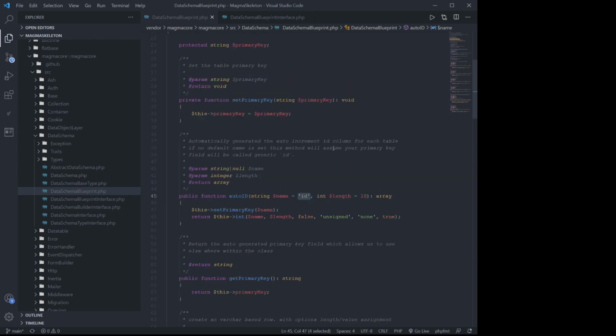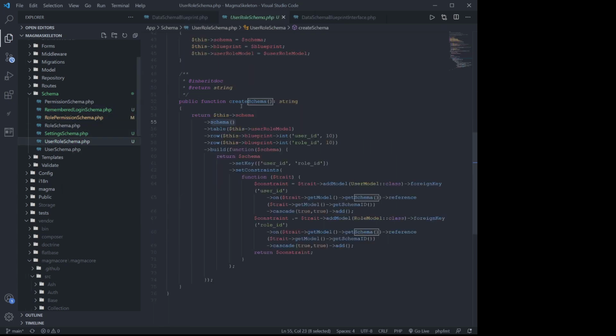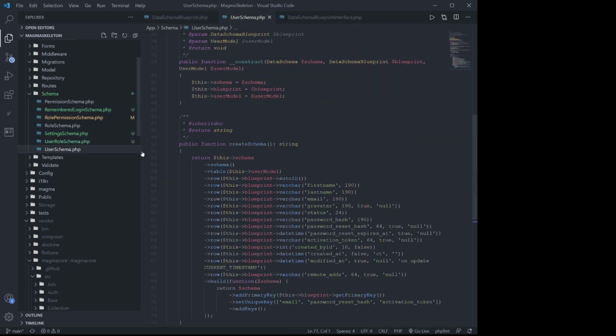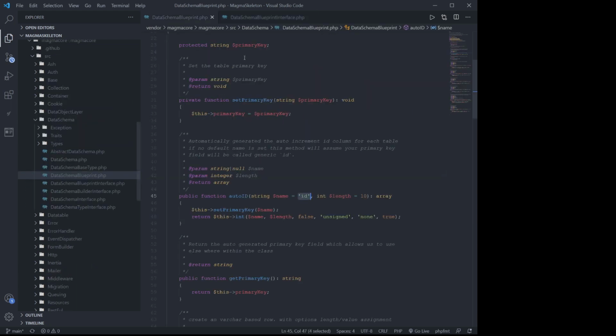And in that set primary key or add primary key method, where is it again? Let's bring it back up. Add primary key, right? We're using this blueprint to get the primary key, and that's a simple thing that I've done.